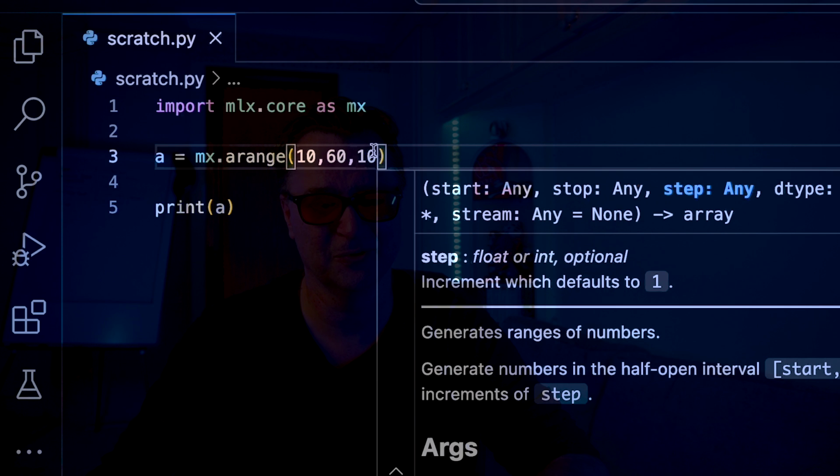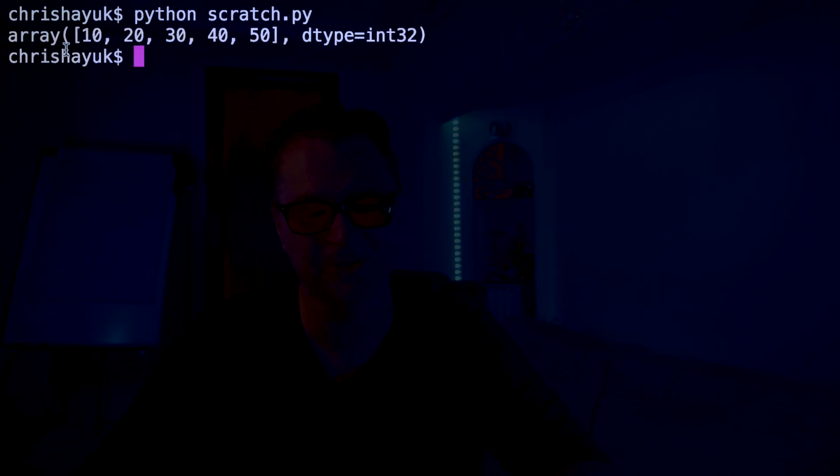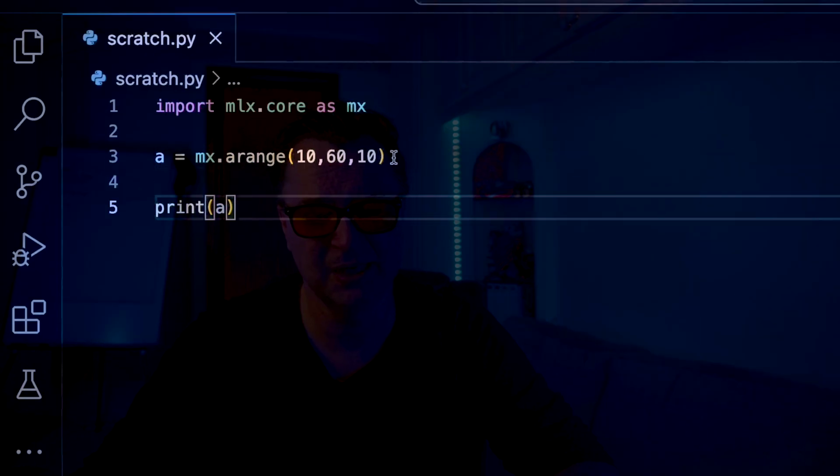So if I run that for a second, let's just clear this, and then we do Python scratch. You see I've got this array 10, 20, 30, 40, 50. Before I typed it in, but what I'm doing here is just generating this out, and it's of int32. So really nice and simple there.